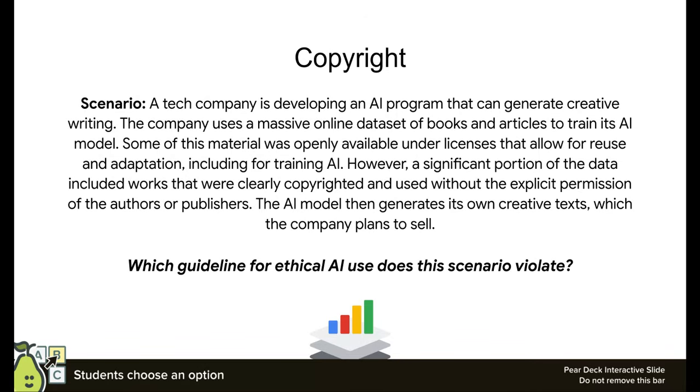Copyright problems. Scenario: a tech company is developing an AI program that can generate creative writing. The company uses a massive online data set of books and articles to train its AI model. Some of this material is openly available under licenses that allow for reuse and adaptation, including for training AI. However, a significant portion of the data included works that were clearly copyrighted and used without the explicit permission of the authors or publishers. The AI model then generates its own creative texts, which the company plans to sell. Which guidelines for ethical AI use does this scenario violate?